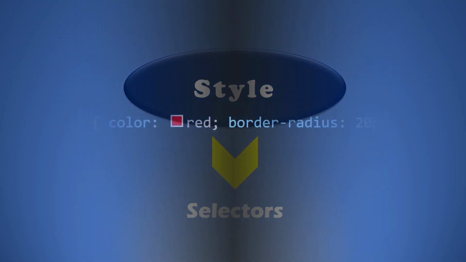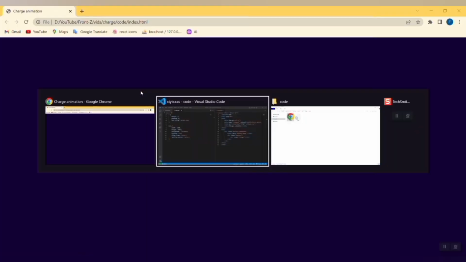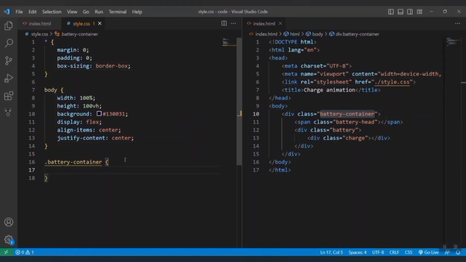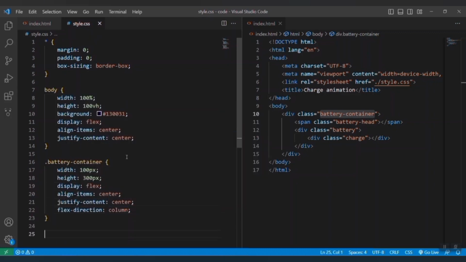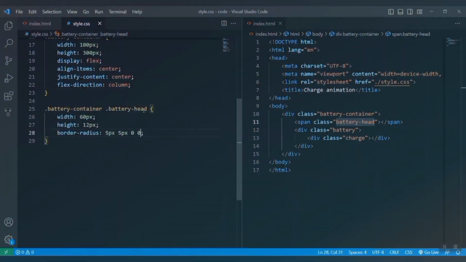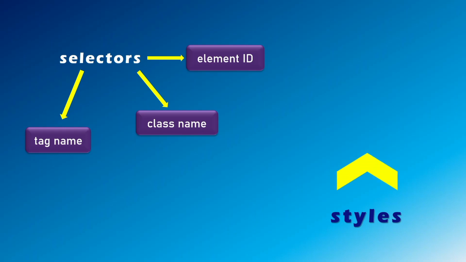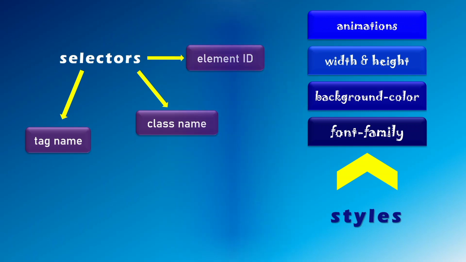Selectors specify which HTML elements the style should apply to, and these styles themselves are defined using properties and values. The syntax of CSS consists of a set of rules that define how HTML elements are styled. Each rule consists of a selector which identifies the HTML element to which the style should apply, and a set of declarations that specify the visual properties of the element. HTML elements are selected and styled using selectors such as tag name, class name, and ID, and styles such as font family, background color, width and height, and animations are written for them.